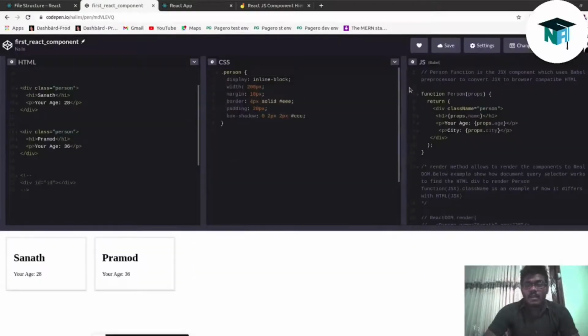Okay, now this is my person function. Actually, I created it using the function prototype, and I have passed props here. So I have the name and the age, and also I have included a city property here.